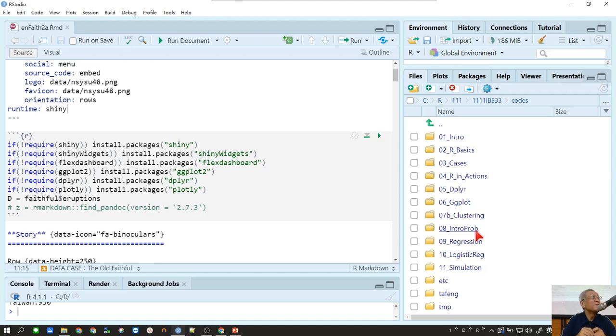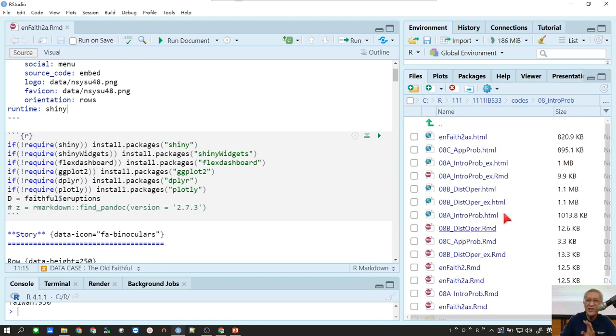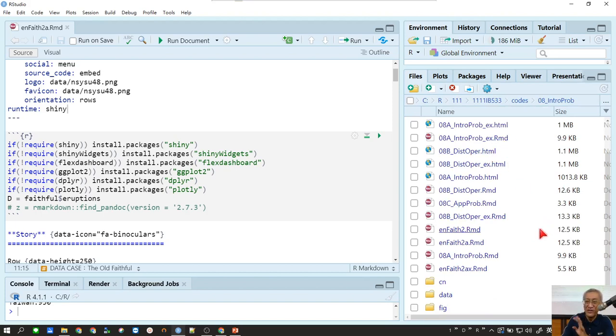Anyone need more time? You get it, right? So go into that intro probability folder. There are a lot of files. Don't be freaked out, okay? So just go to the file called EN-FAST2A.rmd, and open the file.